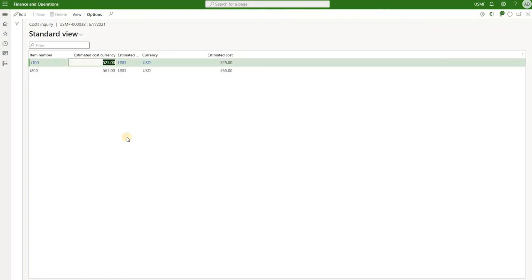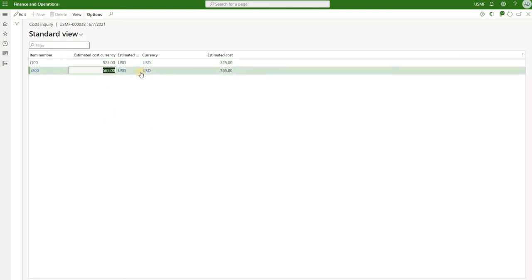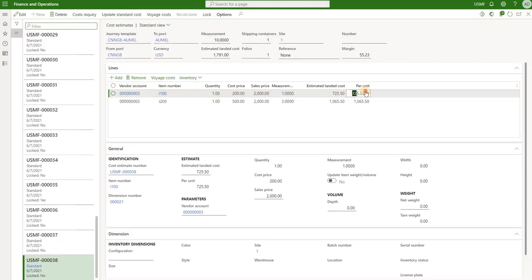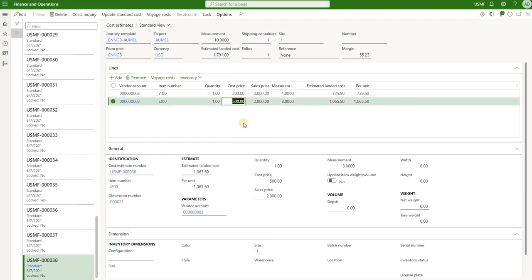And now I see that my total landed cost components for the first item is $525. And then for the second item, it's $565. So just remember those two numbers right here. Let's go back to our main cost estimate screen. And now let's better understand how I actually got to that per unit estimated landed cost. So here's our cost price, $200. So we have $200 purchase price plus $525 for the first item. So we have $725 as our estimated landed cost. And the same thing right here, $500 purchase price plus $565, all the landed cost components, should give us $1,065.